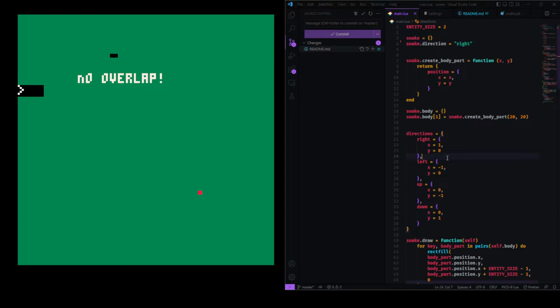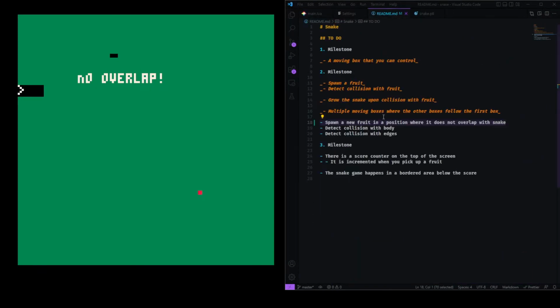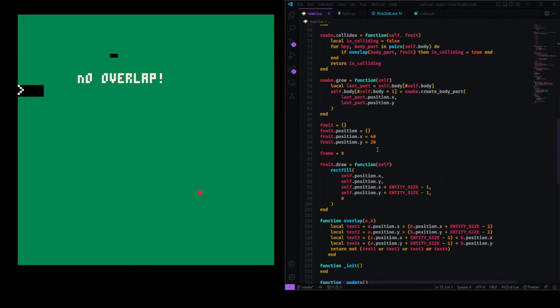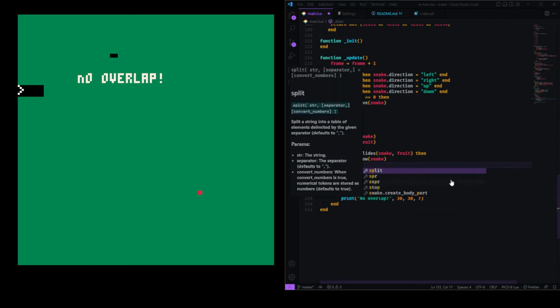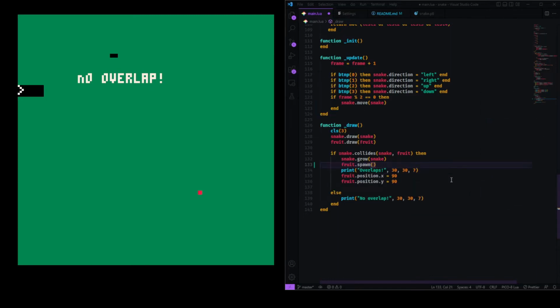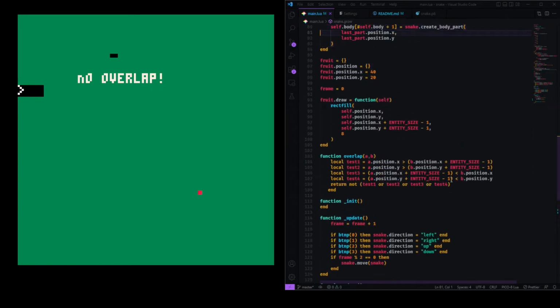Still works. Perfect. So now we want to spawn a new fruit in a position where it does not overlap with the snake. So where are we doing this? We're doing this here, snake that collides, and if this is true, then we do snake that grow, and we should do something like fruit that spawn. And I guess you can take in a snake as well. I think it will be useful, maybe even a fruit. So this function does not exist at the moment. So we have to go and create it.